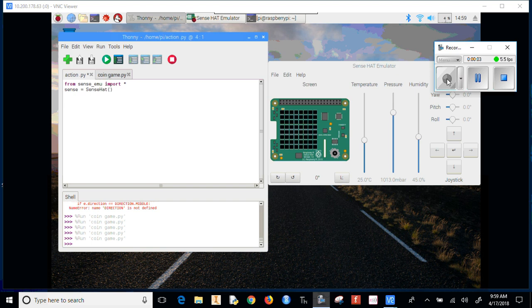Hello, we're going to start using the joystick to make some games. Now the joystick is located right here on your Sense HAT. You can press up, down, left, right, and you can press it in the middle, and then it will press down. And your Sense HAT will be sensing all of those directions.